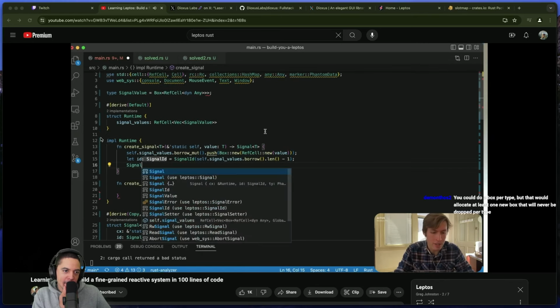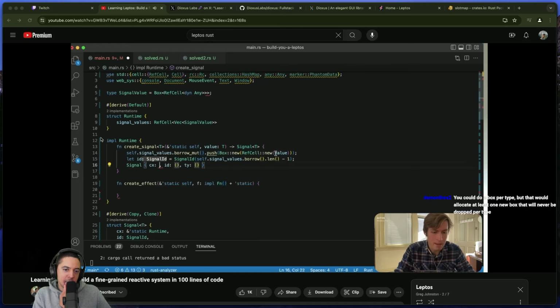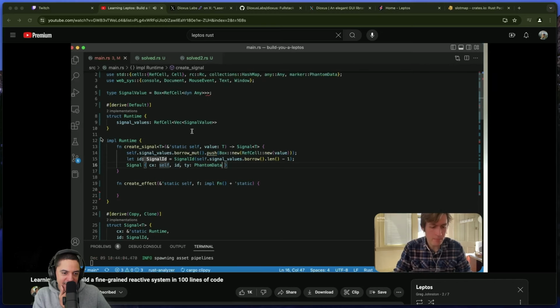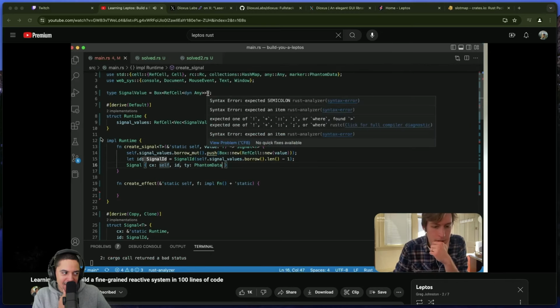Now we can return a signal. This is why we take a static reference to self up here. The ID is just going to be the ID, and the type is just a PhantomData. Phantom data. And we've just created a signal.